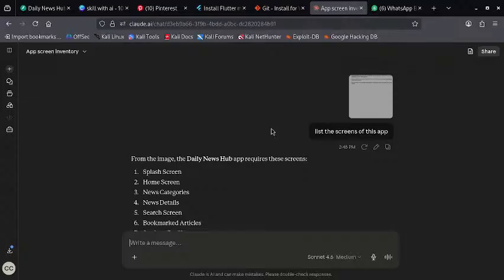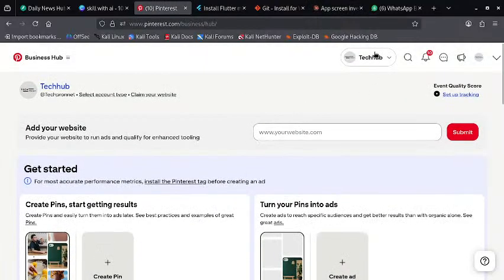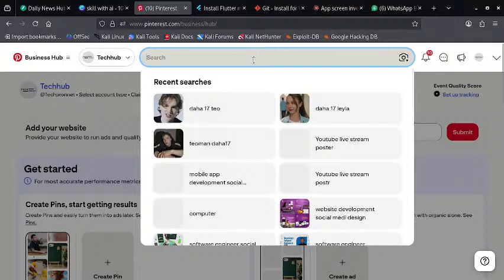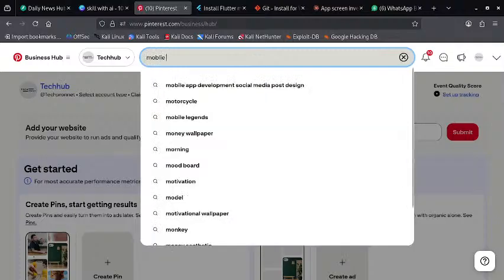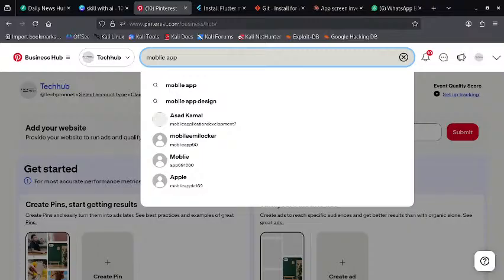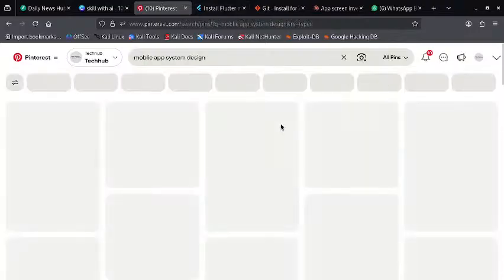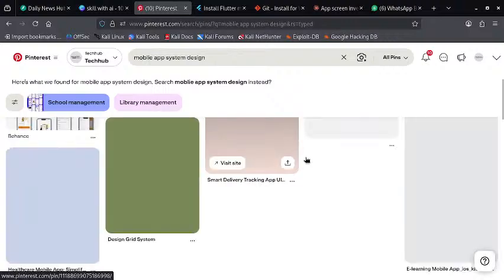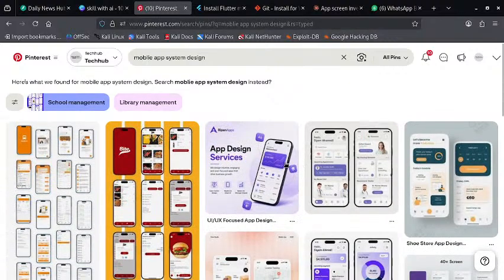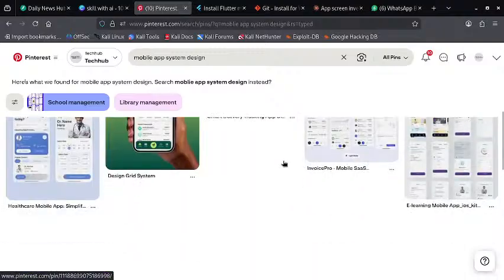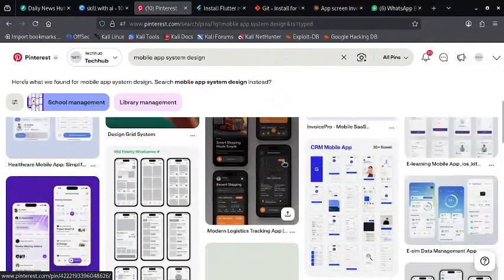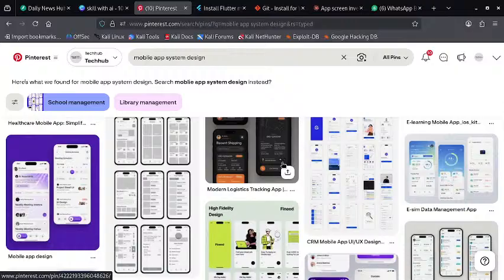So what I do is I'll go to Pinterest and look for designs. I can search for mobile app designs. So I'll look for ones I like that I can actually tailor to what I'm working with. Yeah, I don't know if you understand what I'm saying.